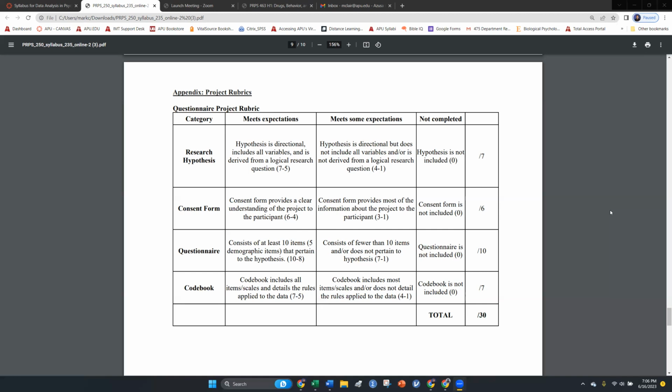What are you going to select? Are you going to select a difference question, which means you're comparing two things or more than two things? Or is it an associational question, where you're looking at a trend between two variables? That could be correlation, or it could be a regression model. Or is it descriptive? I don't really want a descriptive. I want you to apply an inferential statistic to it. So it says the hypothesis is directional, includes all variables, and is derived from a logical research question.